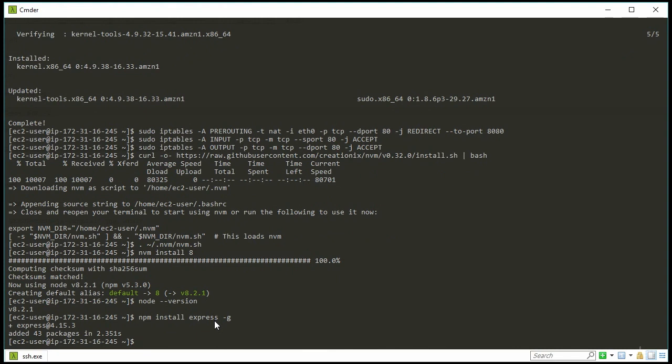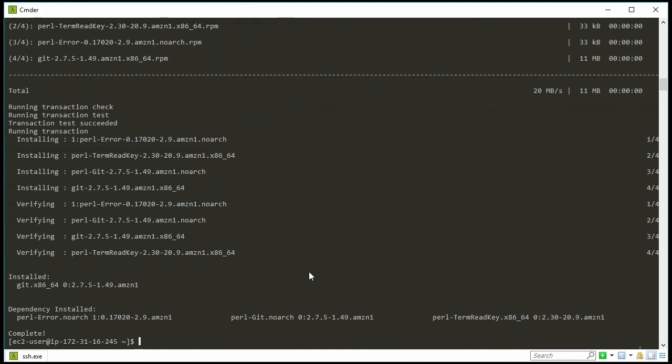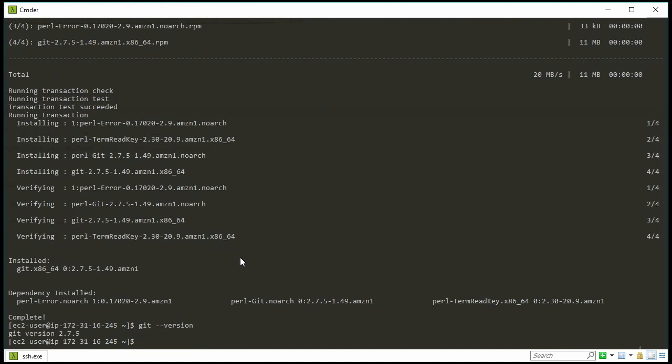Now the next thing we're going to need to do is install Git. So I'll put Git on there as well. We'll just do a yum install git. And we'll just check that that's working. So do git --version, and we can see we've got 2.7.5 set up there. So that's fine.